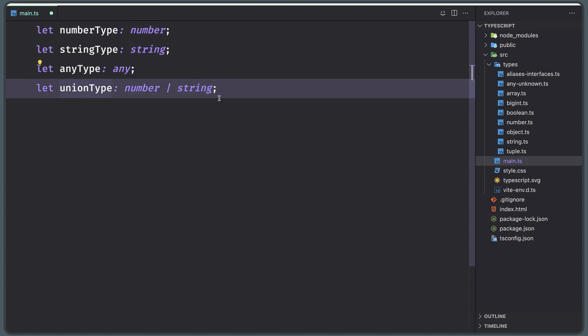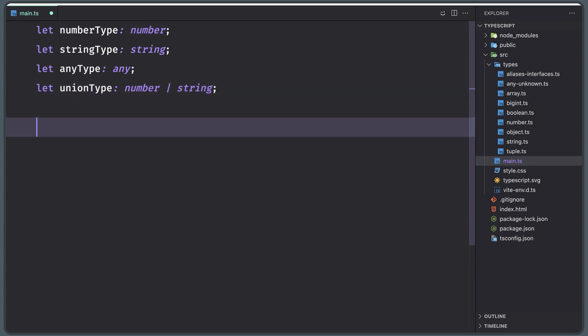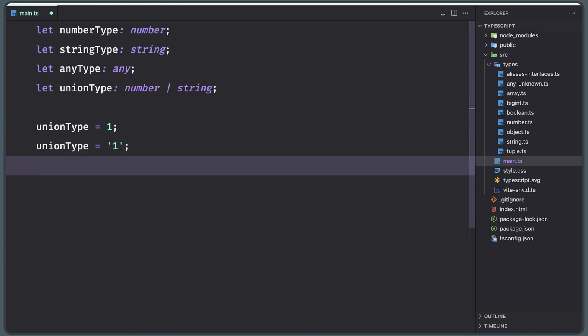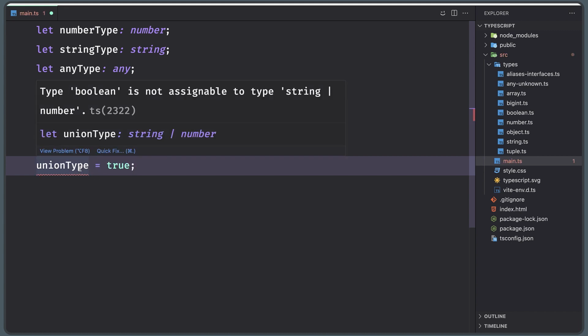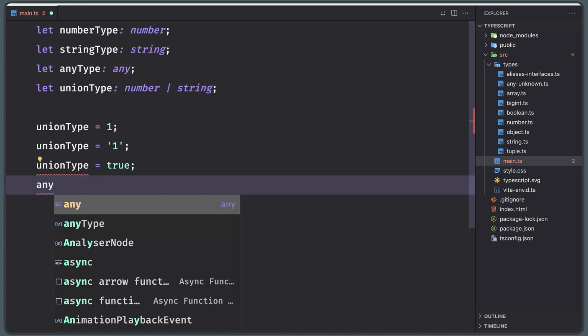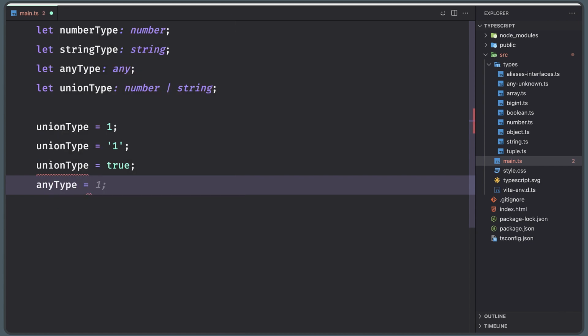Now this union type is going to be either a number or string. And let's say, for example, here I'm going to say union type to be equal with 1, no error. Also union type to be equal with a string 1, no error. What if I say union type to be equal with true, which is a boolean? Here we have either number or string. Now we have the error, so type boolean is not assignable to type string. But with any type, if we say any type here to be true, no error.